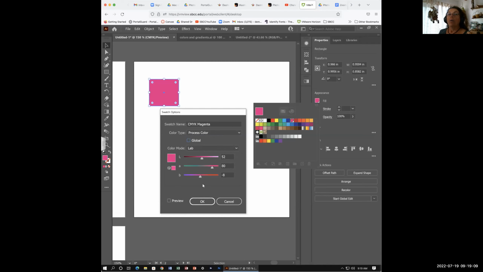So say that I decide that the perfect color for my logo is going to be this purple, right? There you go. I love it. This is my purple.